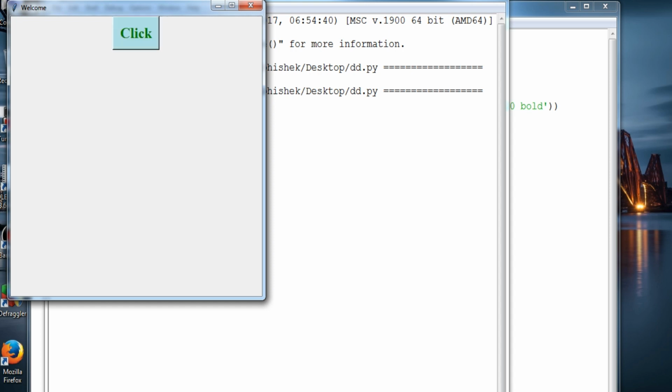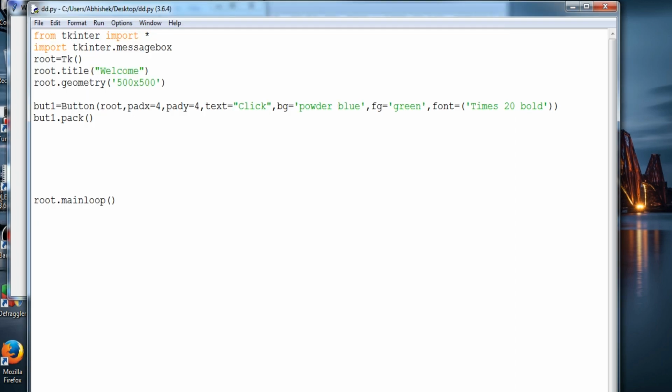So you can see, foreground color means the color we apply to the text on the button, and background color is the color of the button itself. It's clickable. So we'll now provide an event handling function to a button. So when I click a button, what will happen?